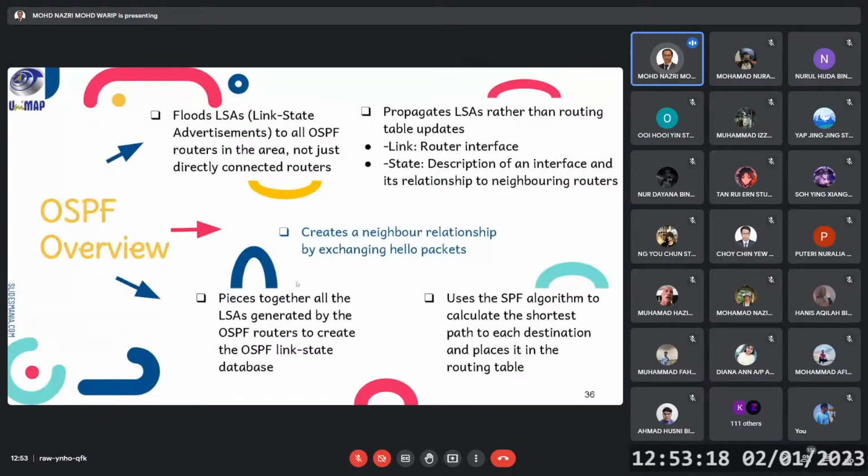OSPF overview. Okay, you already know about the Dijkstra algorithm. Dijkstra is actually a mathematician. If I'm not mistaken, Dijkstra is from the Netherlands. Okay, he's Dutch. He invented it I think around 1930, 1940, something like that. A mathematician, and he invented the Dijkstra algorithm.